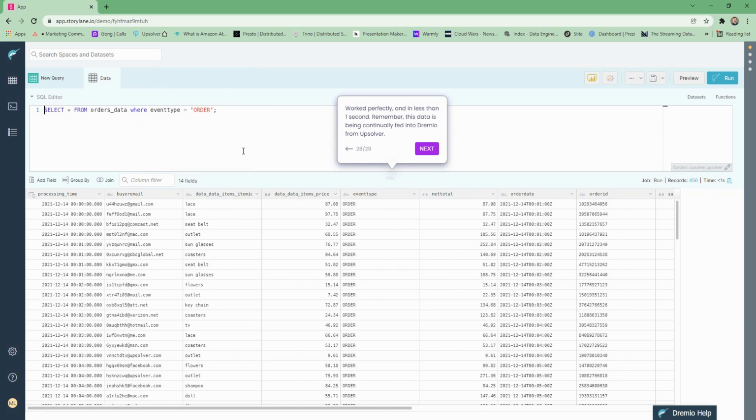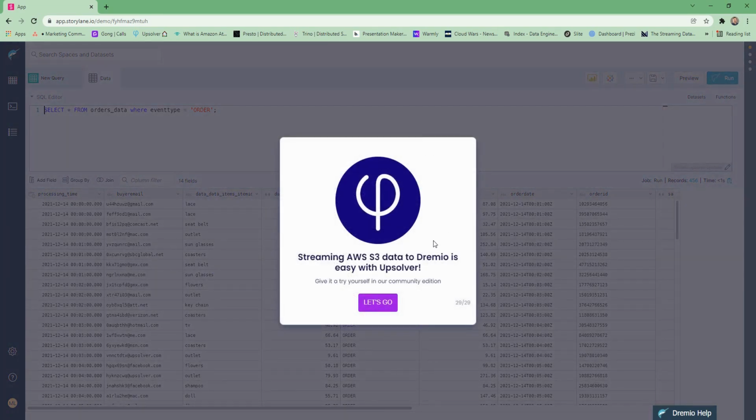And here you can see this worked exactly as expected and took less than a second. You can see the runtime over here. This data is continually being fed into Dremio from Upsolver, making it extremely simple to use Dremio with just a few clicks. And that's how easy it is to get streaming AWS S3 data into Dremio with Upsolver.